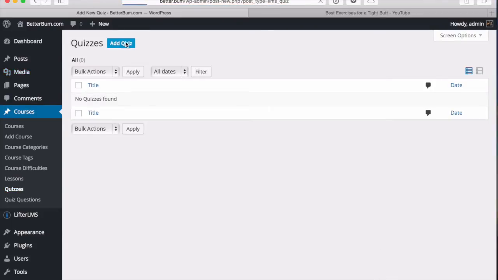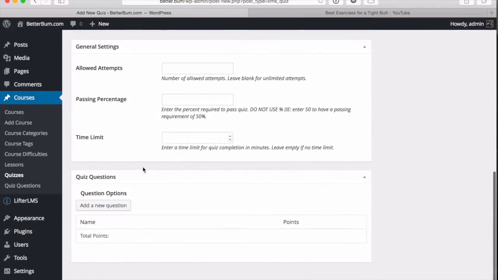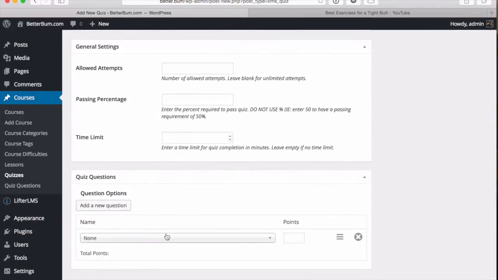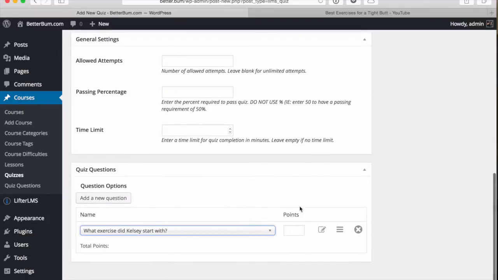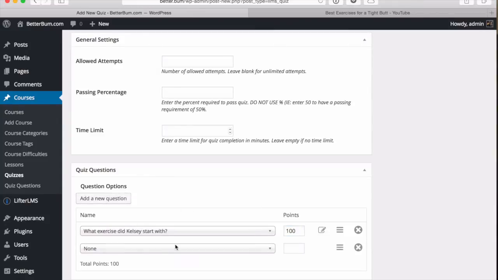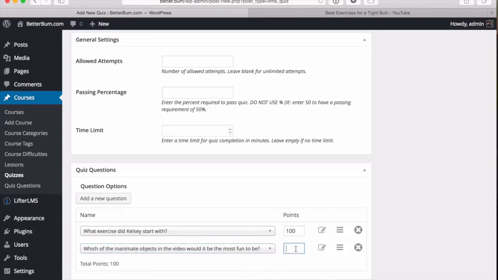Actually, we'll stick both questions into a quiz. So just best butt exercises. And now here we select the questions. And we're going to assign some points. I have no idea actually if the points matter or not, but we'll do it seeing as it's there. And there we go. Now we've got 2 questions inside this quiz.